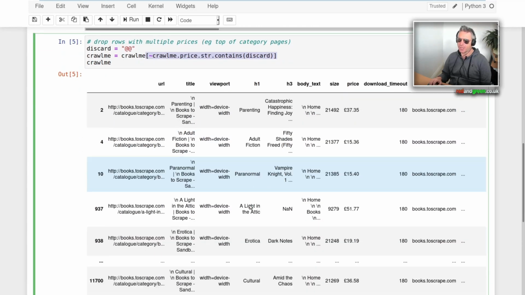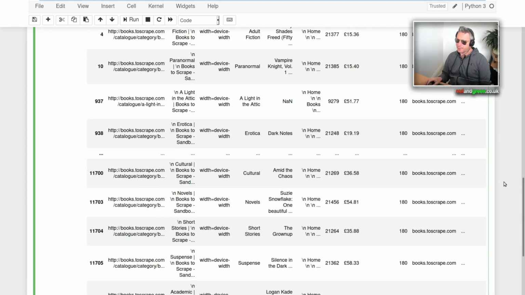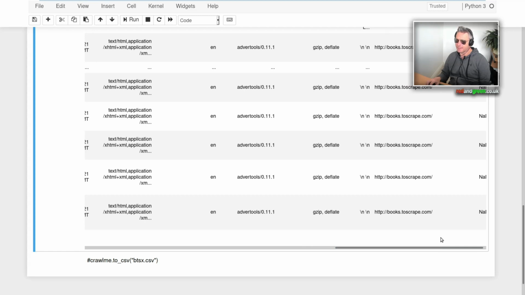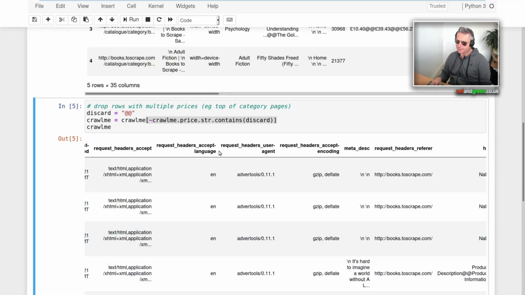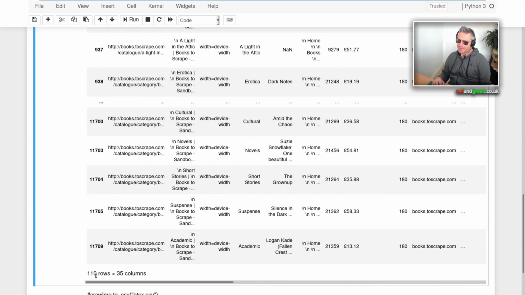And then when we run crawl me, without writing any code or any selectors other than the one that I showed you, which was the price, we've got all of these books. We've got the H1s, the H3s, the body texts, the URL. So that's pretty good. That's very, very easy without writing any selectors or XPath or CSS selectors. We've even got the request with the user agent as Advertools. You can change that to be something more representative if you are getting blocked or if you need to put in your proper header. So yeah, there we go, 110 rows. So I'm guessing there's 110 books on books.toscrape.